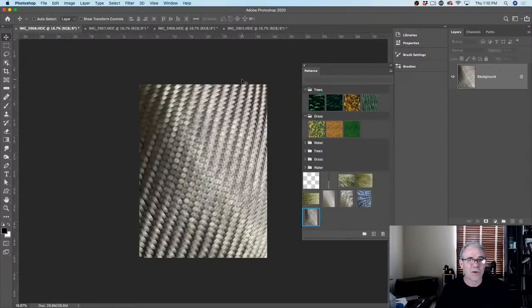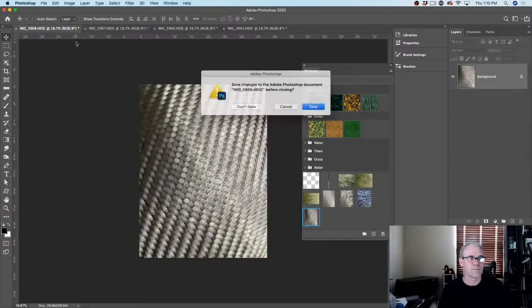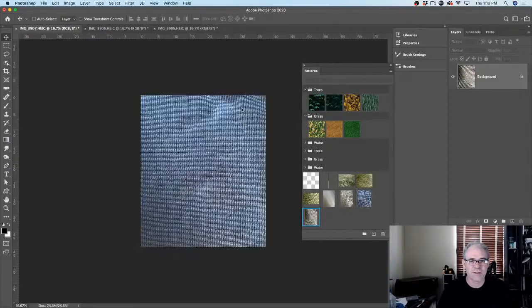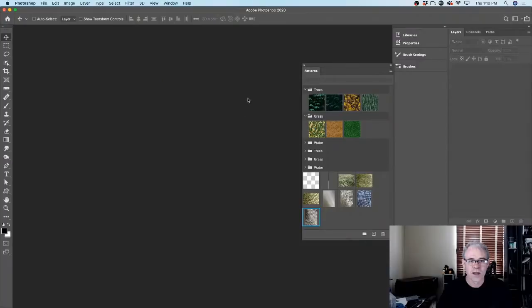All right, so now that we've created these, we can close these documents down. We don't need them anymore. So I'm just going to right click and I'm just going to choose to close all. So we're not going to save these. We don't need them anymore. We're done. And the nice thing about this is now in my patterns panel.